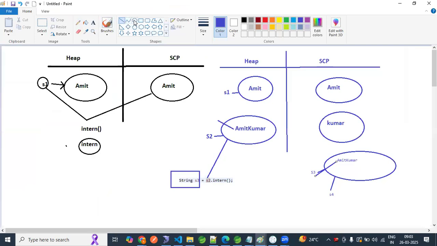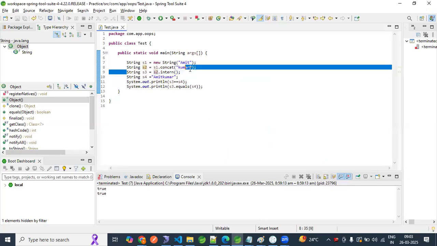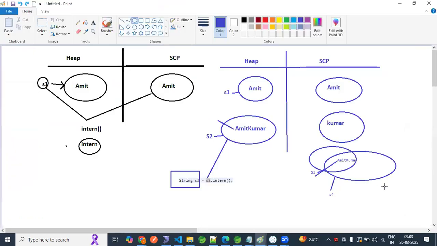Where is Amit Kumar? For S2, Amit Kumar was there in the heap area, but not in the pool. But when we use this intern line, Amit Kumar is created in the string constant pool. If it is not there, the intern method is going to create it.